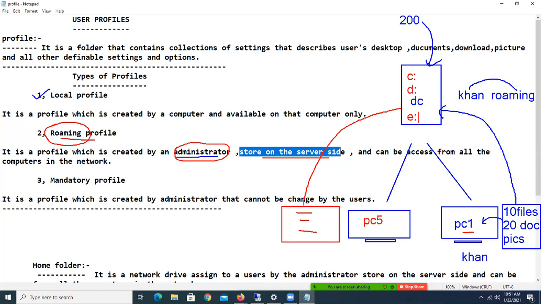This profile is created by the administrator. So when you want to make roaming, you have to remember all the settings. This is my responsibility. I'm going to decide where the user's data is saved on my server when the user logs off. Whether you want to save on the C drive, D, or E, I have to decide first. So for that, the first step to make roaming is to create a share folder.